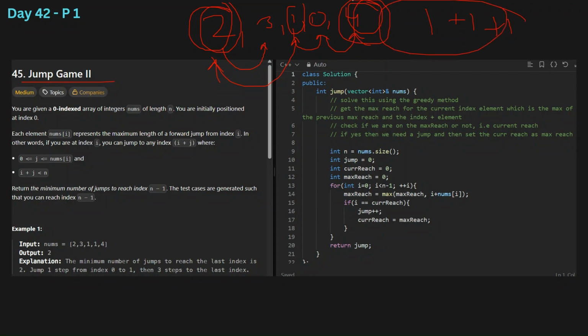So we have to return the minimum number of jumps to reach the final index. One way is this one, and the other way is from 2 you can just take one jump over to 3, and from 3 you can directly go to 4. So in just two jumps you can reach the end. Okay, so how to solve it? We solve it using the greedy method.